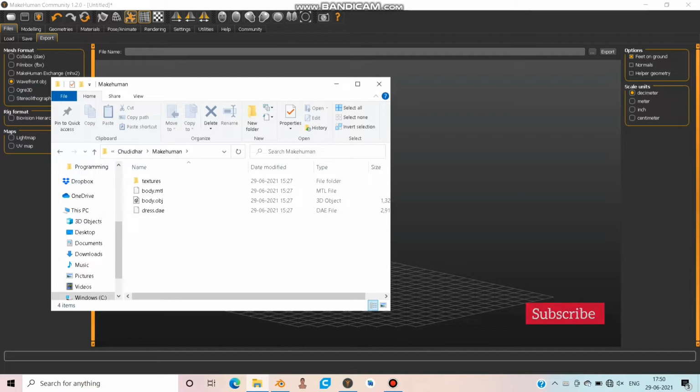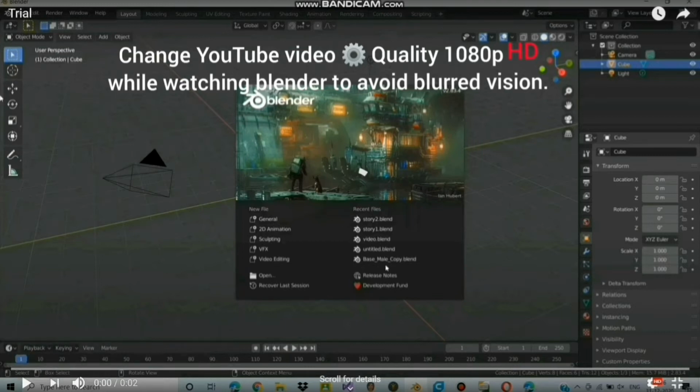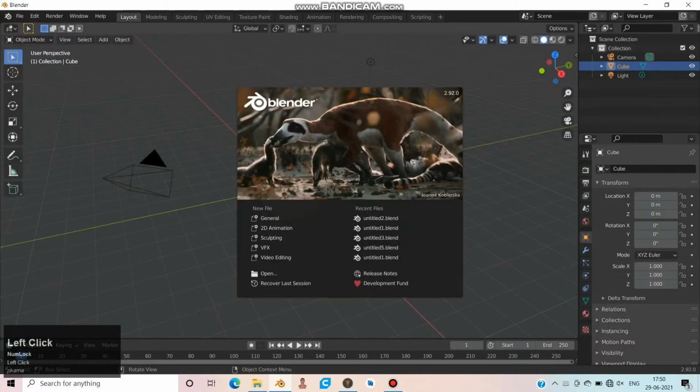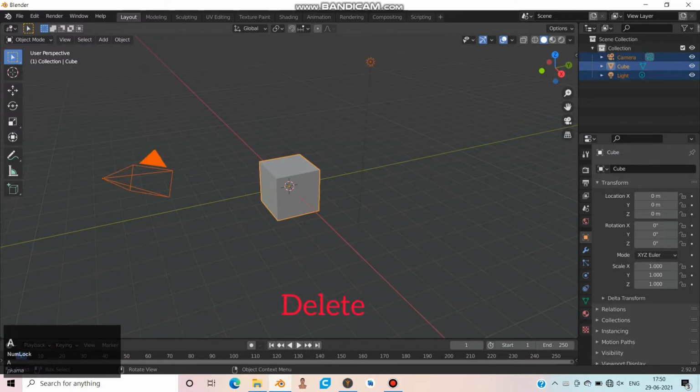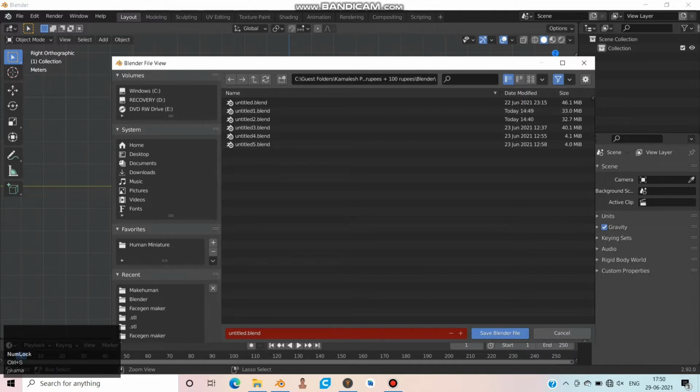Now let's move on to Blender. Change YouTube video quality to 1080 HD while watching Blender to avoid blur. Create a new project. Select all and delete them. Press Ctrl S to save this file.